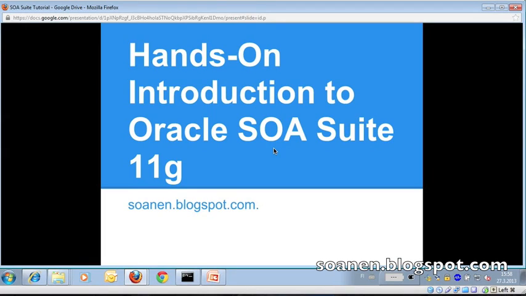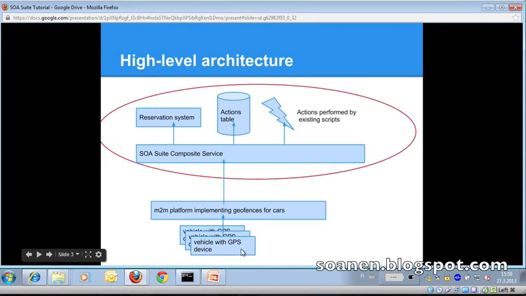In this tutorial series, we'll be developing hands-on one use case with Oracle SOA Suite. The use case is from the machine-to-machine domain. There's a machine-to-machine platform which sends a request or indication whenever a car leaves a geofence, and we implement a small composite service that checks whether the car is moving because it's rented out, and if it's moving for unknown reasons, we launch a set of configurable actions.